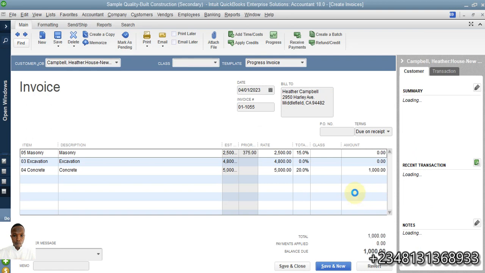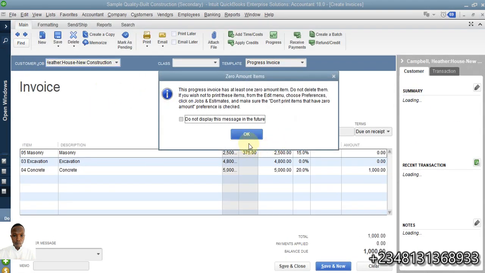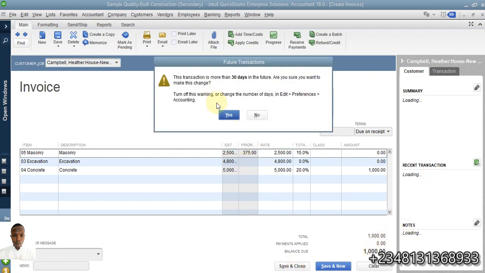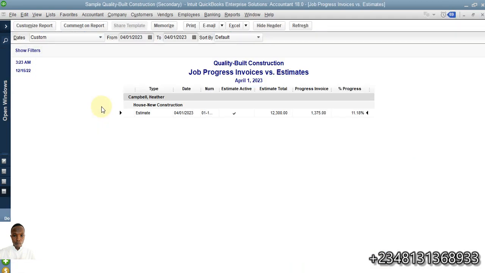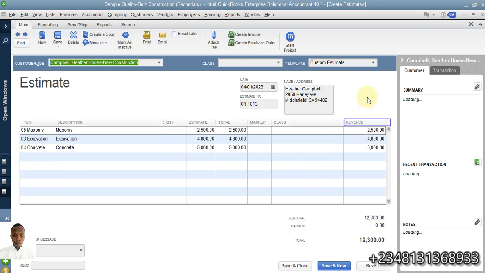So now I'm gonna go ahead and save this, 1st of April. Yeah, okay, let's show this. I'm not deleting. So I'll go ahead and save and close. So now if I go back to that progress invoicing, okay, refresh. Now it has increased to 11.18. So we have 1375. So you see now we've done 2 progress invoicing.